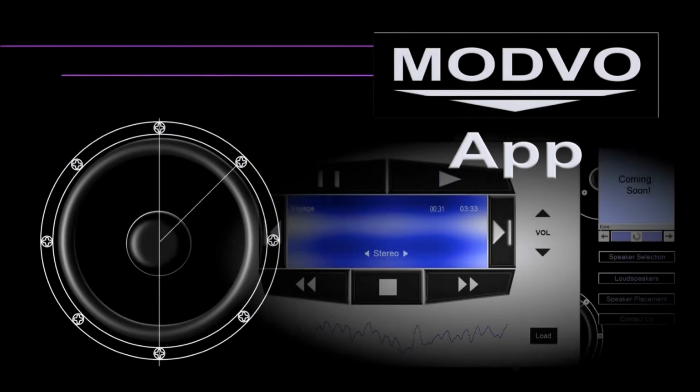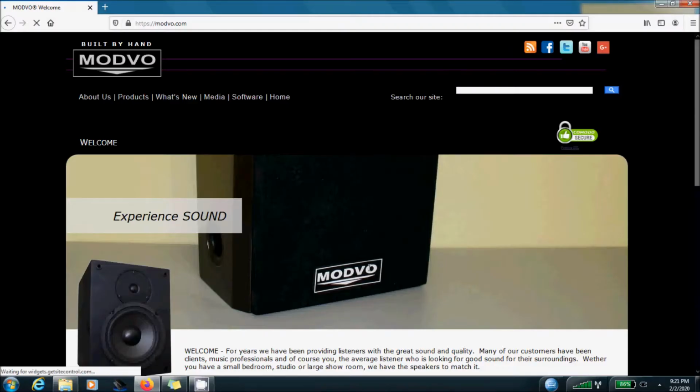We're going to start. First thing you want to do is go to our website, MODVO.com. Click enter. Okay, once you're there at our website, next thing you want to do is click on software right here at the top menu. Click software.